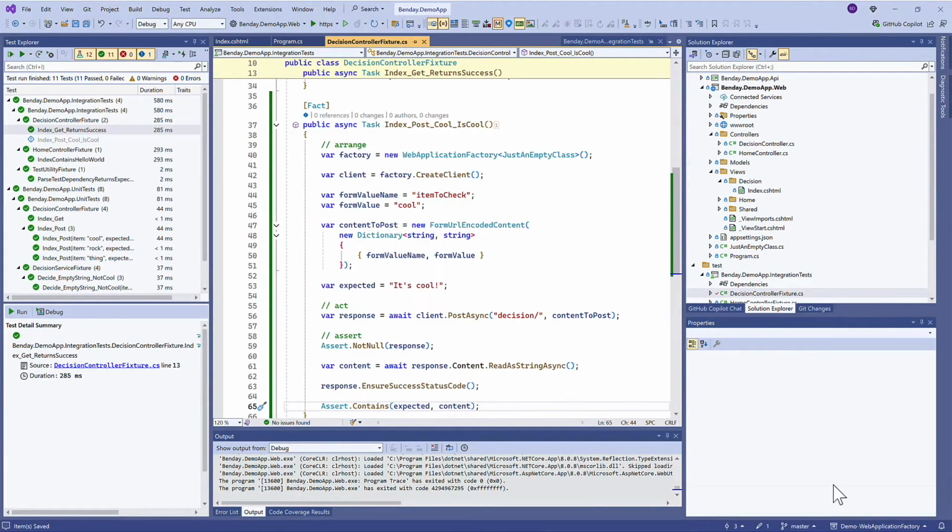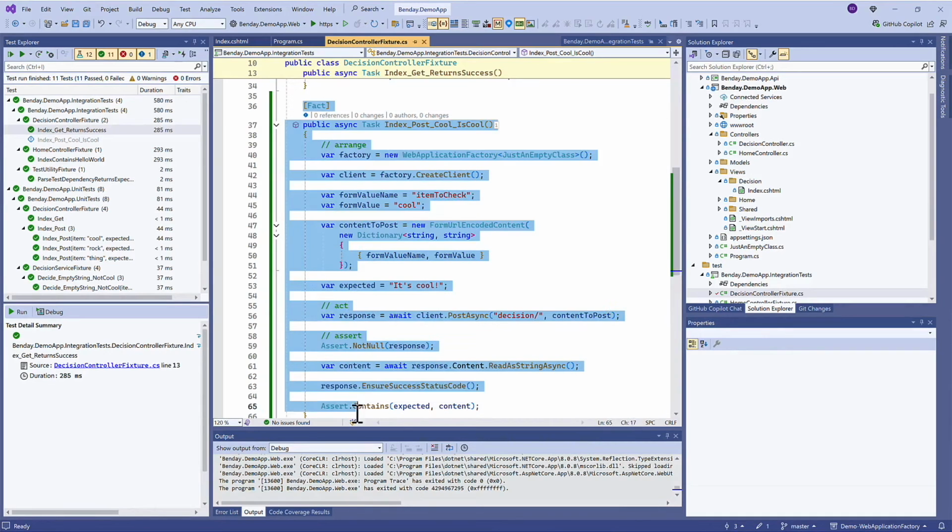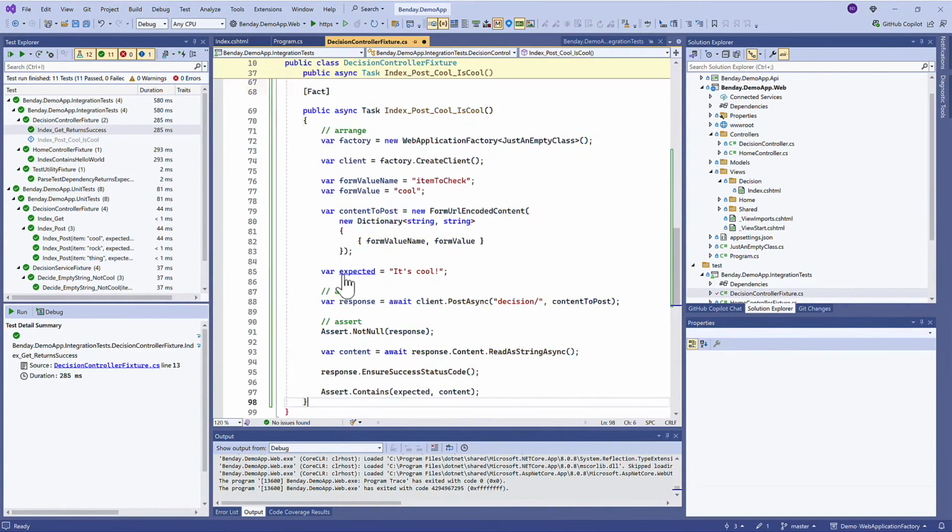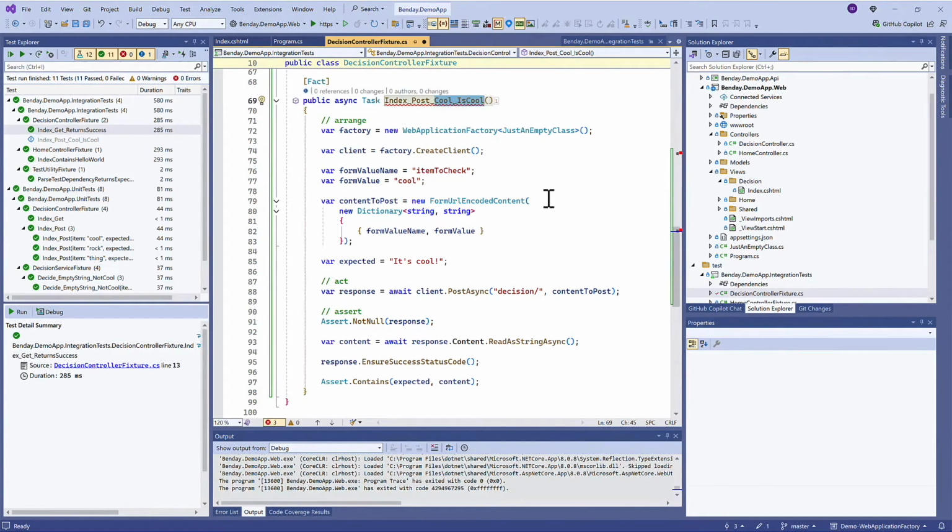While I'm here, I'll add a test for not cool. Copy and paste the cool test method, and then change the method name to say check that blah is not cool. Change the form value, the input value, to be blah, and then change the expected value to be it's not cool. At this point, we should be ready to run the tests and exercise that HTTP POST functionality in the decision controller class.